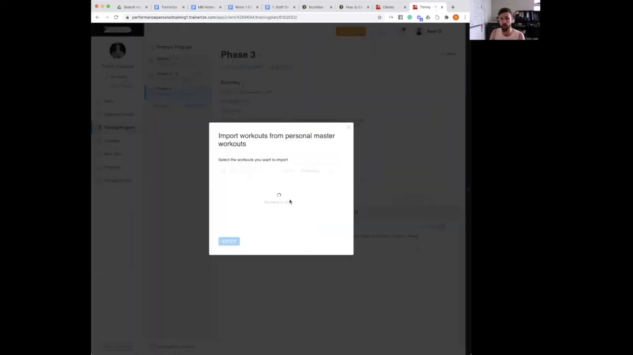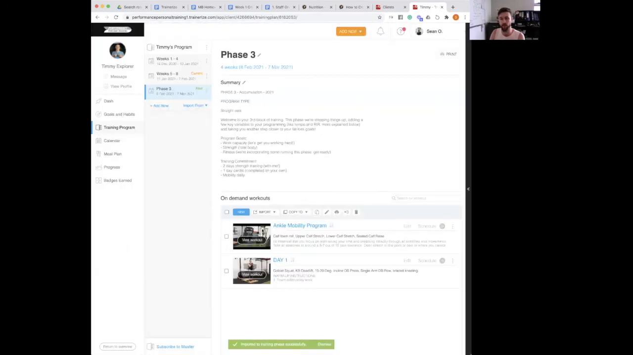So we've got our personal workouts here. Now, I might choose to look at a tag that I've set. I'm going to look for mobility here. You can search if you have a number of personal workouts. I don't have a great deal, but there's some. Mobility, great. I just mentioned ankle mobility. Let's run with that. We know that Timmy's got an ankle issue. So we hit import, and that's going to pull that over into Timmy's program.